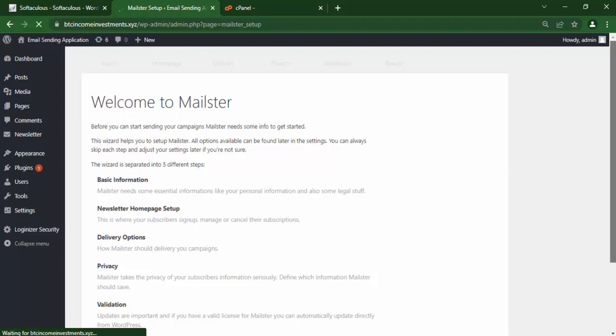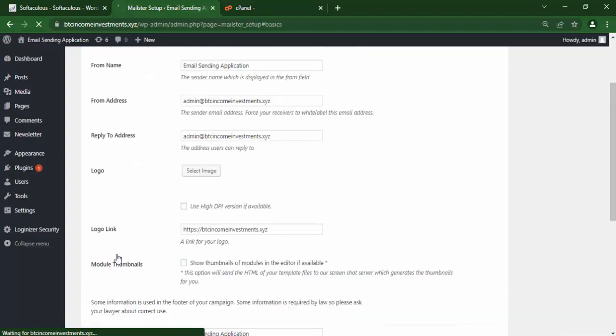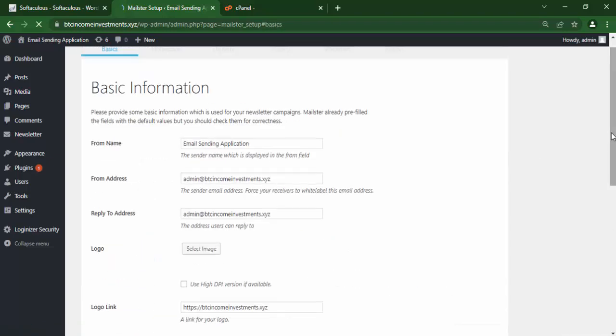Okay, so here we have to just start the wizard and put the basic information. So now the from name, okay, the from name will be the name they will see. Okay, for instance, I will put Mike clothing. Okay, so from address, this is the email address they are going to see your email coming from. Okay, so I want to leave it at default here.